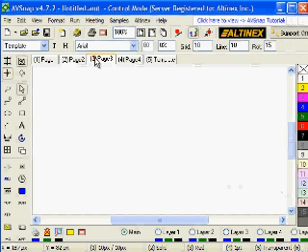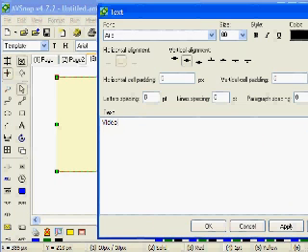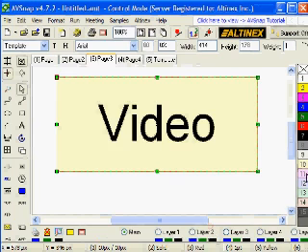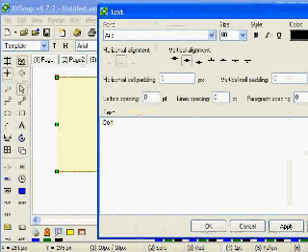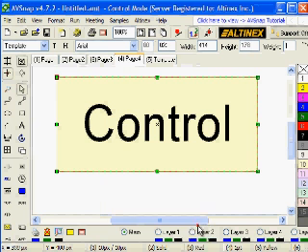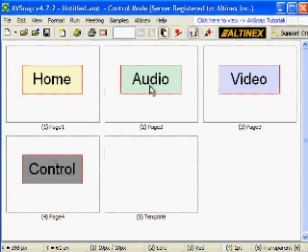Okay. Let's go ahead and identify the page. So I'm going to put a text in the middle of it, and we're going to call this home. Let's do, yeah, that's good. And let's make it yellow. Copy paste. Let's go to page 2. Let's call this audio. And we'll make it green.